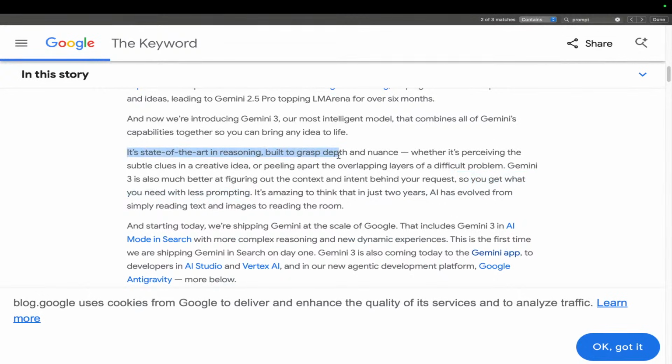It's state of the art in reasoning, built to grasp depth and nuance, whether it's perceiving the subtle clues in the creative idea or peeling apart the overlapping layers of a difficult problem. Gemini 3 is much better at figuring out the context and intent behind your request, so you get what you need with less prompting. Where's the evidence of that? I'm not seeing the evidence of that. I'm seeing the opposite, to be honest with you.